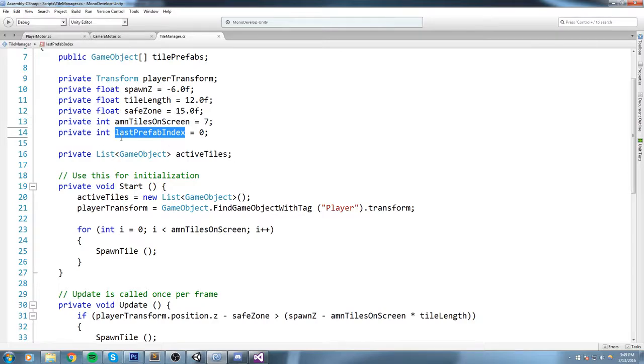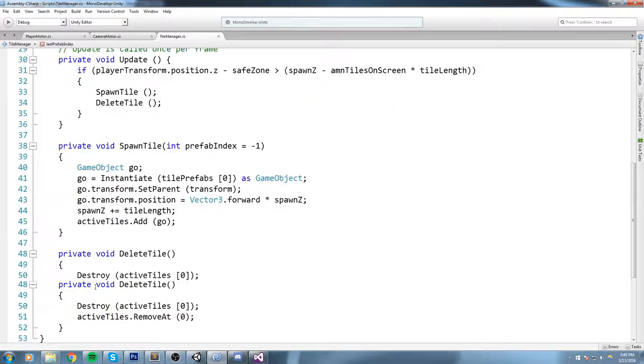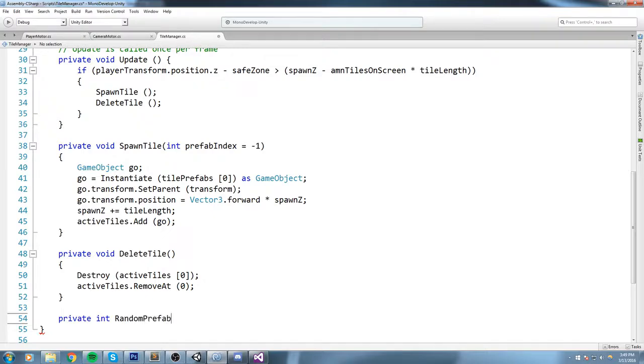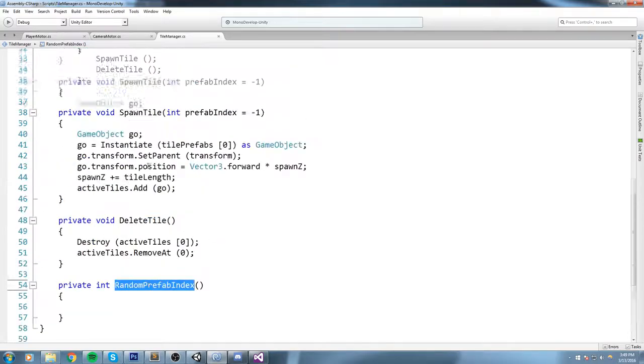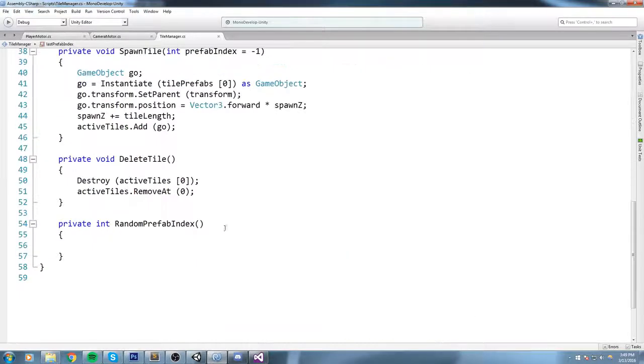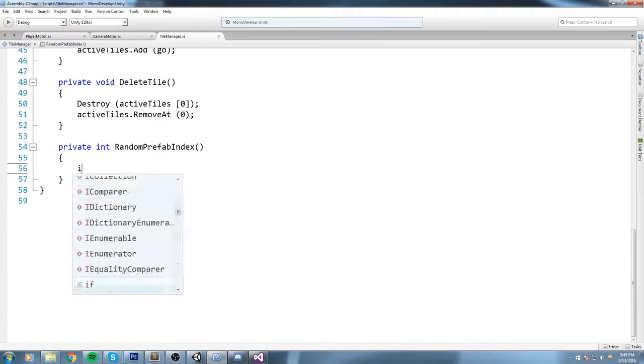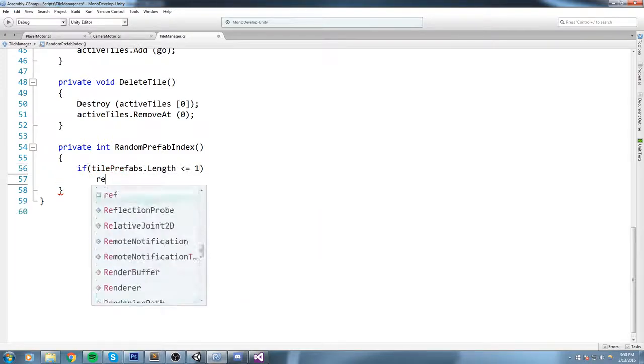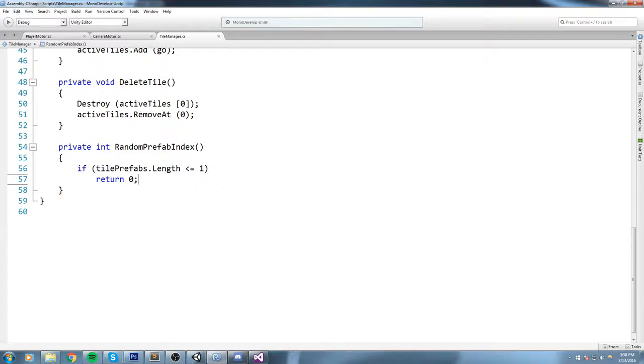And I just leave that here for now, and then we're going to go ahead and declare ourselves another function. Down here, let's declare a private int RandomPrefabIndex, which is not going to take in anything as a parameter, but it is going to use the field up here, the last prefab index field. So we're going to start with a safety check. If tilePrefab.Length is smaller or equal to 1, then let's return 0. So if there is only one prefab in the list, let's just return the first one.